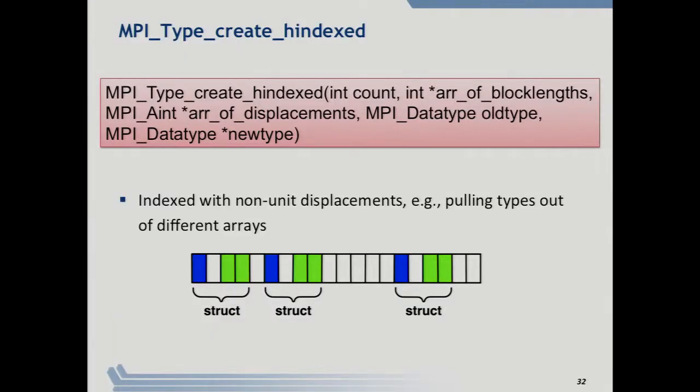Okay, so that was indexed block. There's also an H indexed, similar to the H vector. And the difference here is that the array of displacements is not in terms of units of the old type. It is in terms of actual byte offsets.